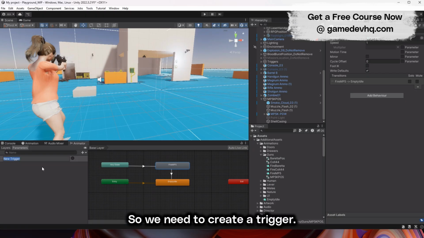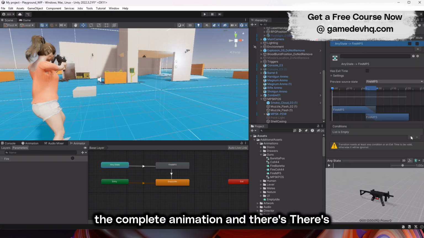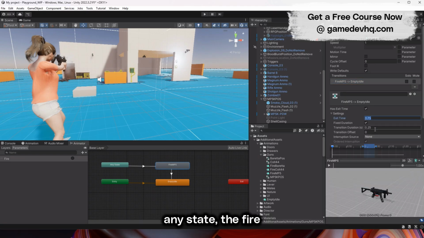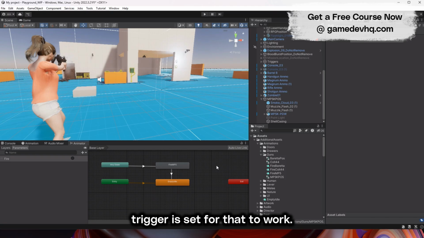So we need to create a trigger. This trigger is going to be called fire, and then we're going to make sure that we turn off any type of transition in the settings to 0, so it goes from the complete animation and there's no blending in between. We also got to make sure that with the any state, the fire trigger is set for that to work.